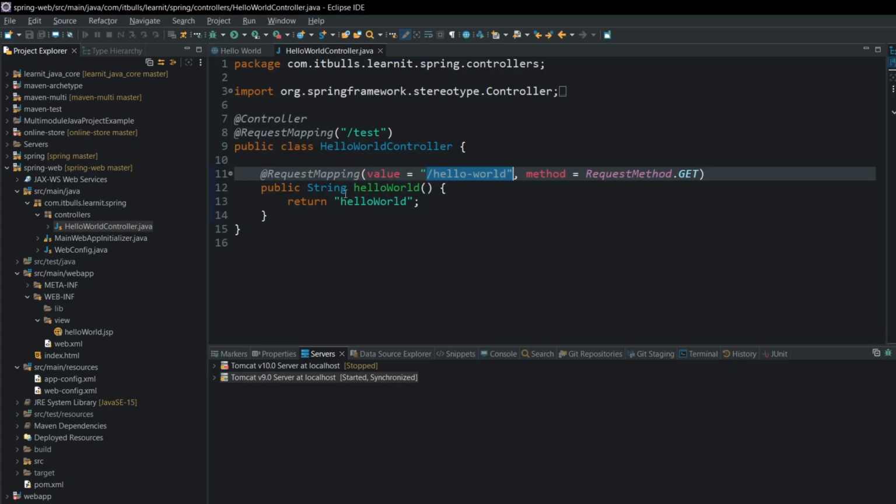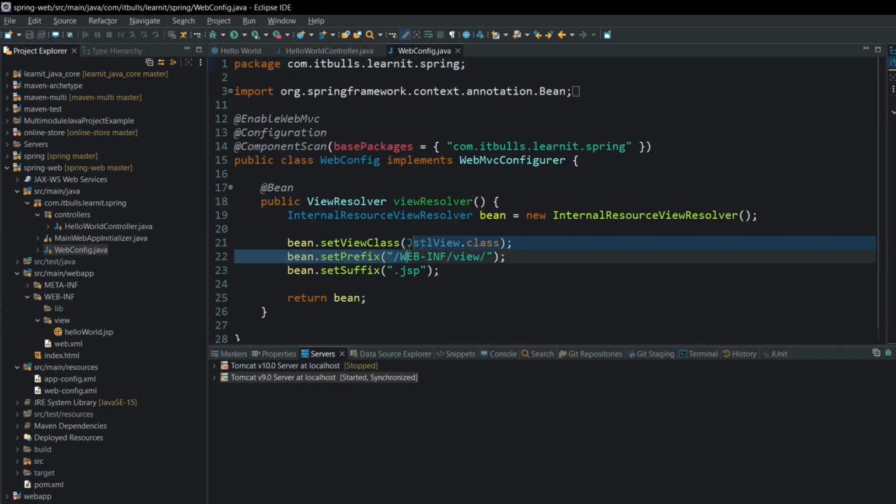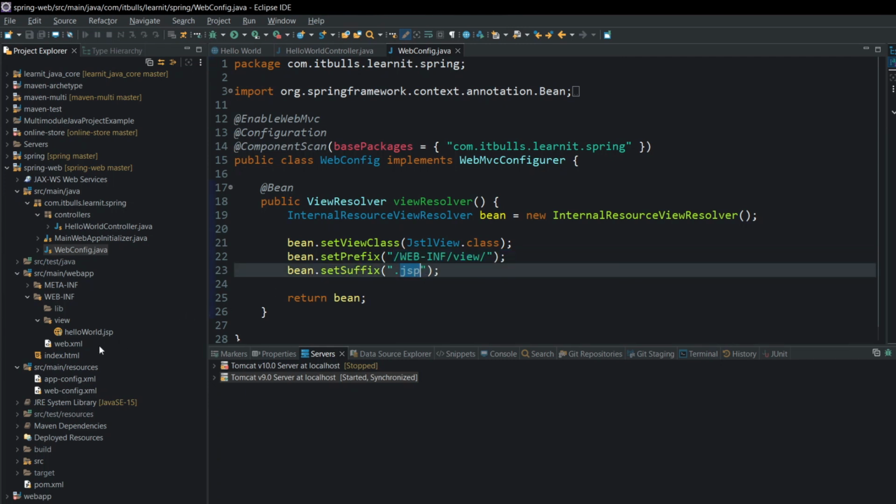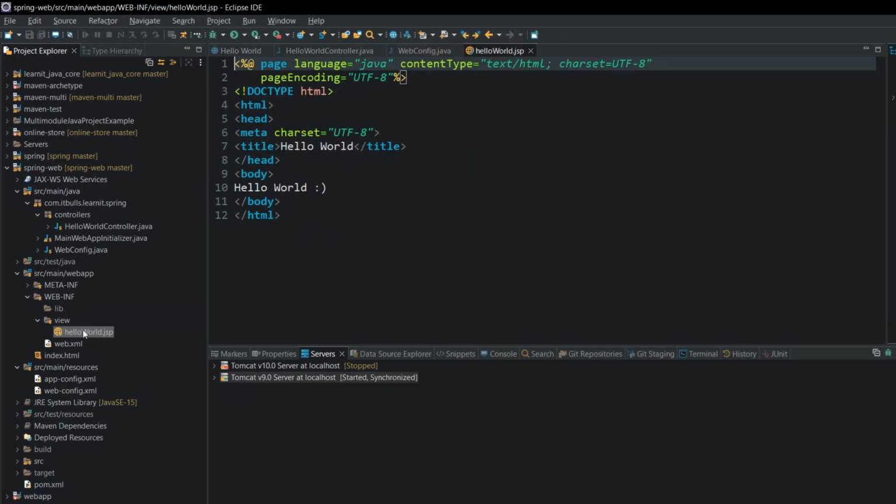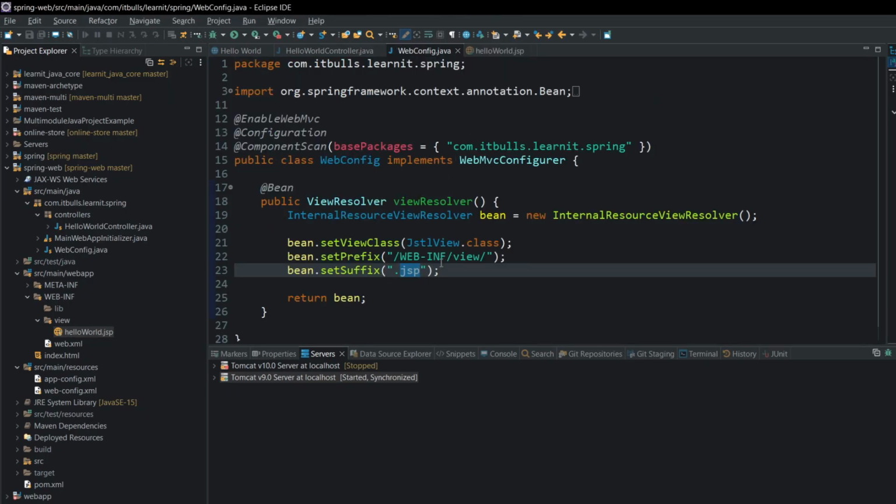Spring understands that we return a view name and uses the ViewResolver bean to resolve this view name. That's how the view file in the WEB-INF view folder is found with the extension JSP, because it is set so in the ViewResolver bean. Is it clear? That's how this example works.